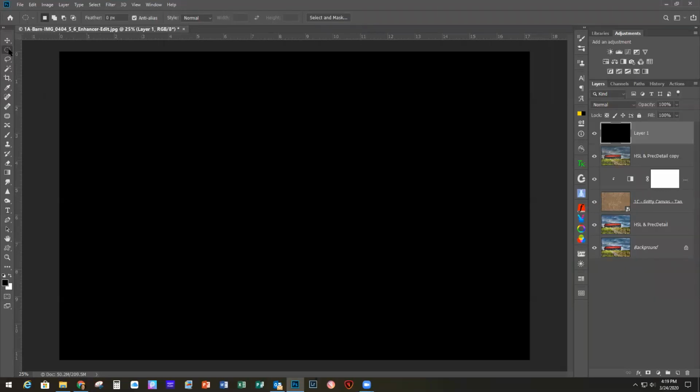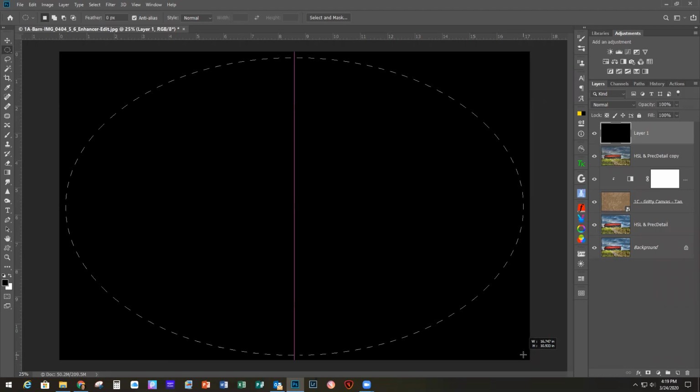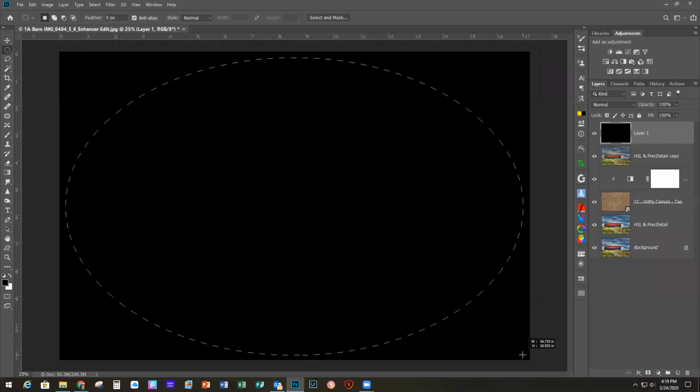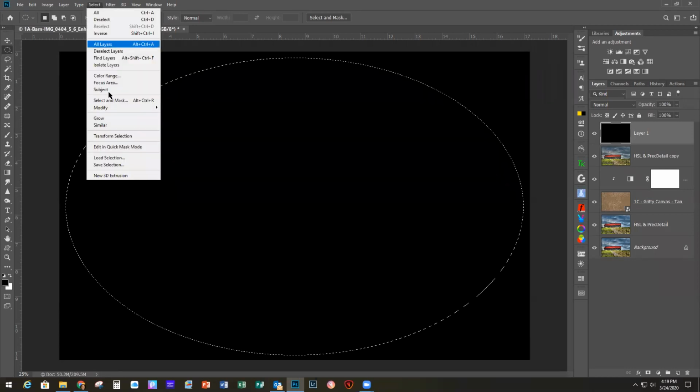I'm going to grab my elliptical marquee tool. I'm going to put my cursor way up at the top left, click, and drag down to the lower right. You can get the pink lines to be precise, but we're pretty close to that. Now I want to delete this center, but if I deleted it now, that's going to have a very hard edge to it. So I'm going to go up to my Select menu, Modify, and feather it.